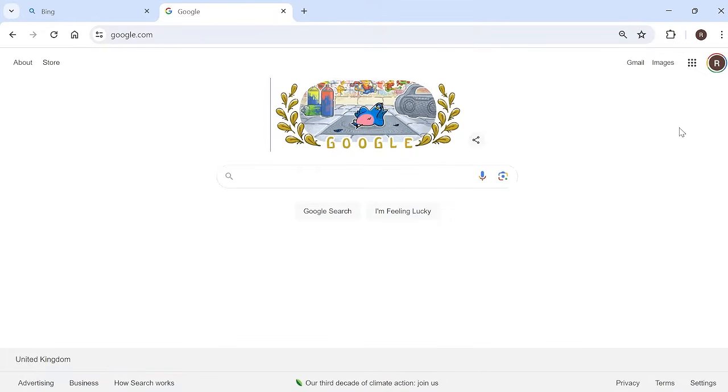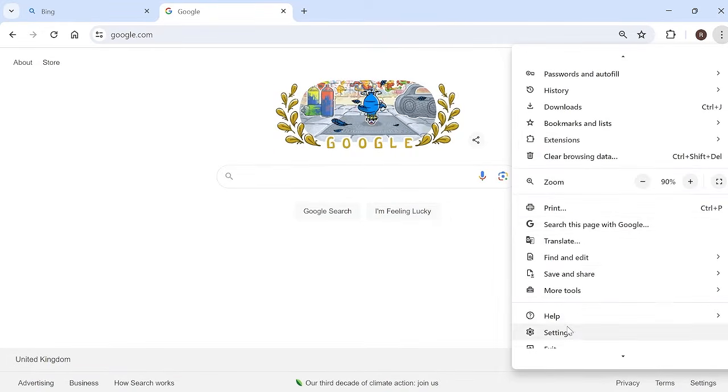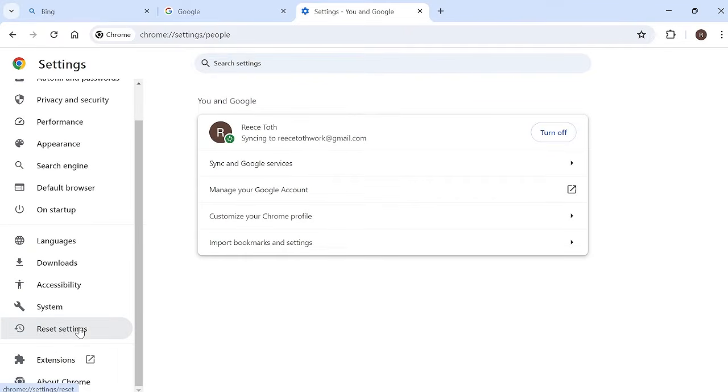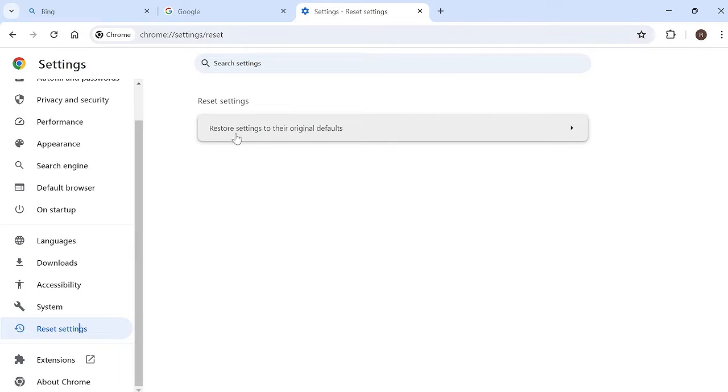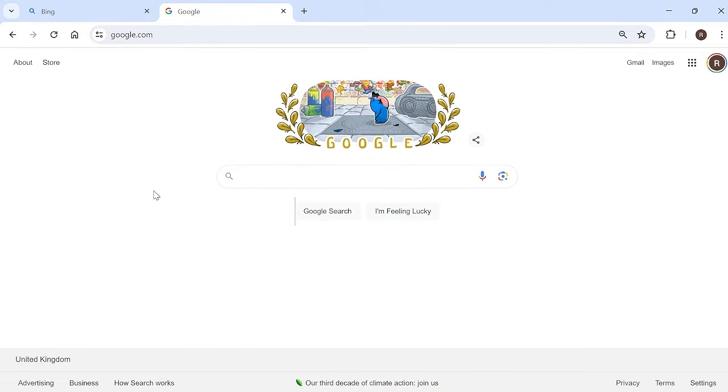If that doesn't work, the next thing you can do is head back over to these three vertical dots, come all the way down to settings, and from the left hand side we're going to come down to reset settings, and then select restore settings to their original defaults. Click on reset settings to confirm, and then once again you can check to see if that's fixed the issue.